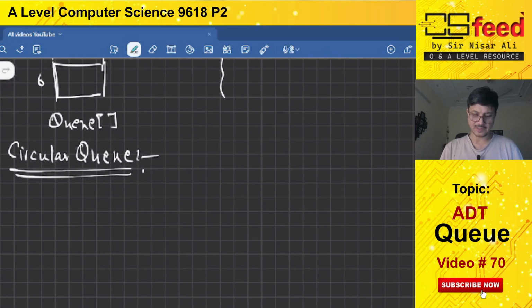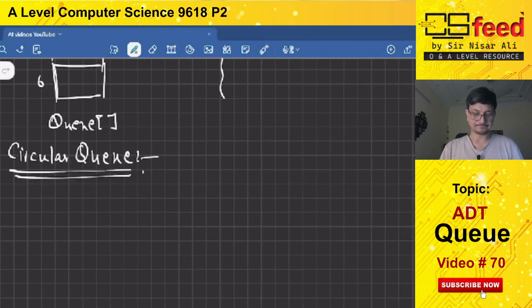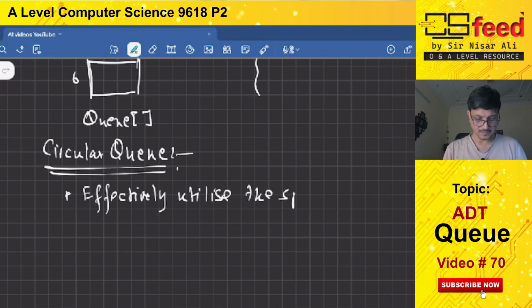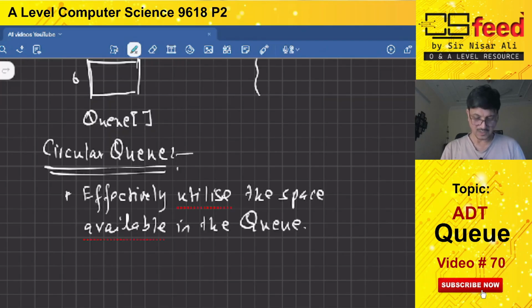Let's assume the circular queue is to effectively utilize the space available in the queue. All right. How's that?